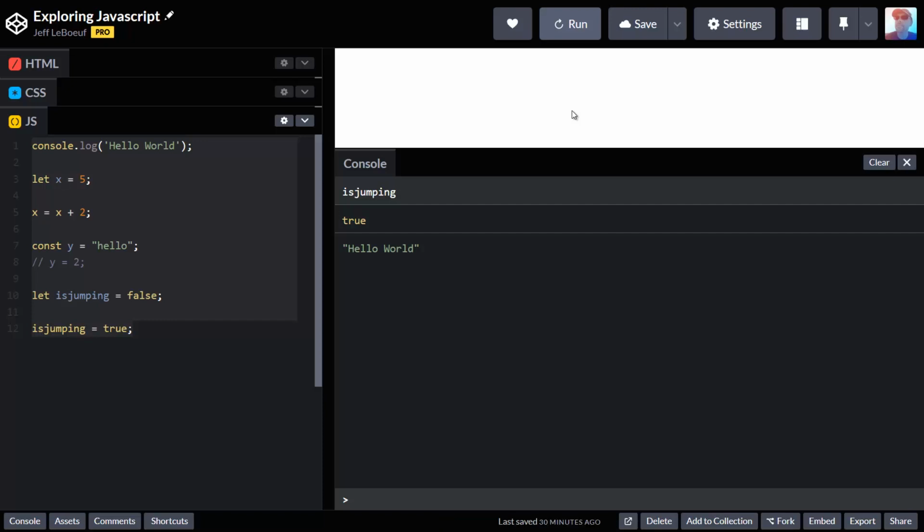A really common pattern in programming is to take a bunch of code and group it together in a block that we can call whenever we need it. So let's use this jumping example here. We have a variable called isJumping, and then it changes to true.